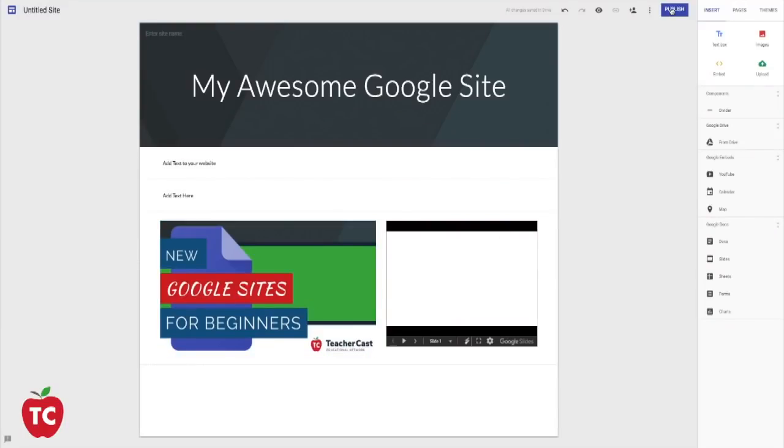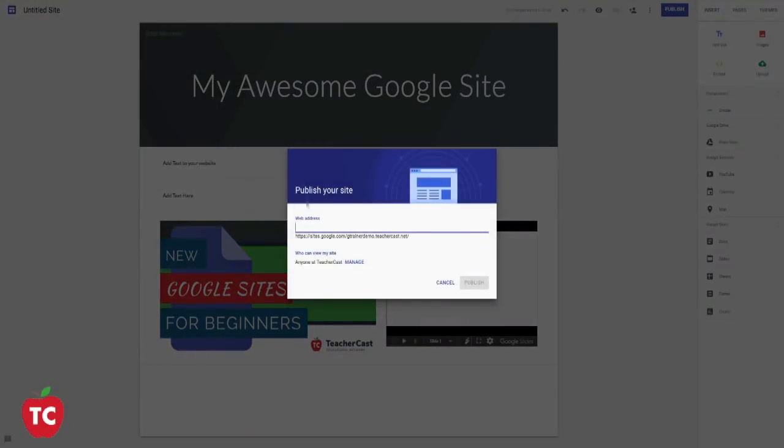Finally, when we're finished, we're going to click on the publish button here, and we're going to publish our site. This gives us a unique URL. If you are in a domain, an educational domain, for instance, it's always going to be sites.google.com/whatever your domain is, and then your individual page. And so, in other words, your page cannot be named the same thing as anybody else in your domain.